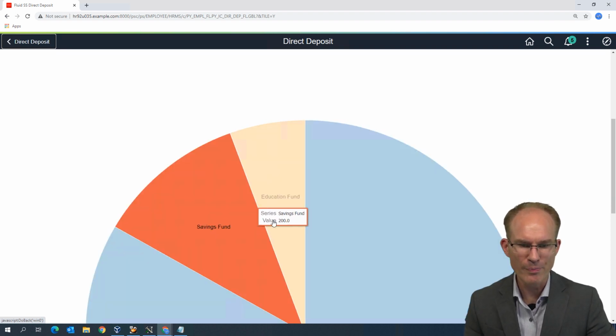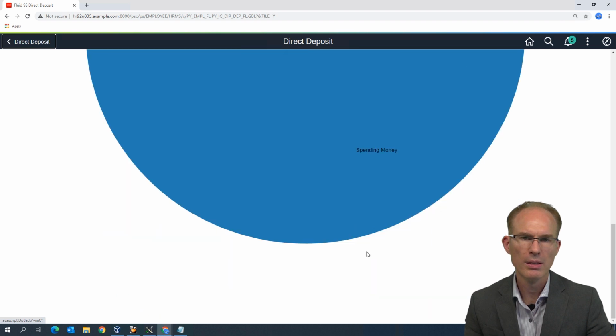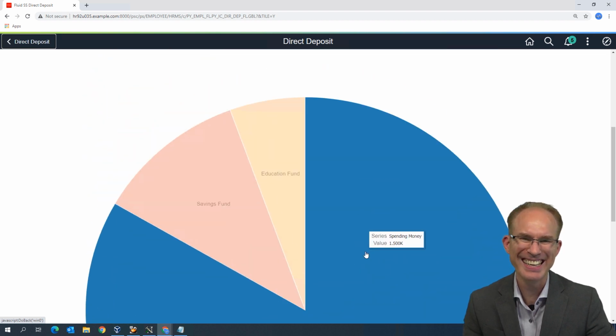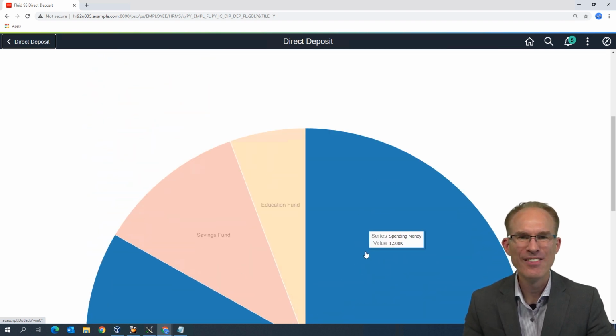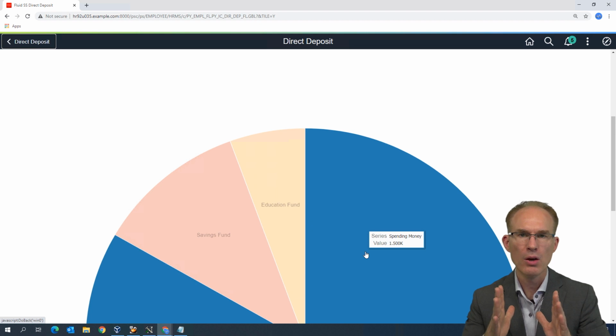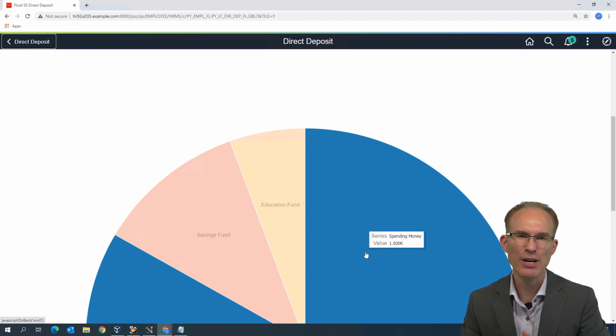Isn't that beautiful? Oh, wait, what? It's too big? It is pretty big, isn't it? This is fluid. So the chart is the size of the container. Now, if we want to shrink the chart, we need to shrink the container. But hey, that's a topic for another episode.